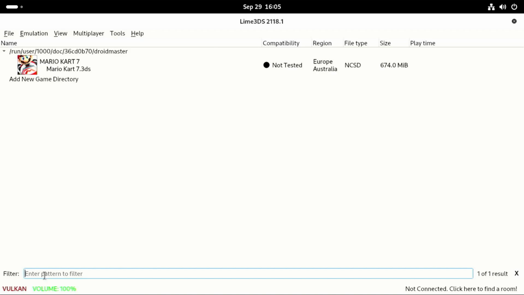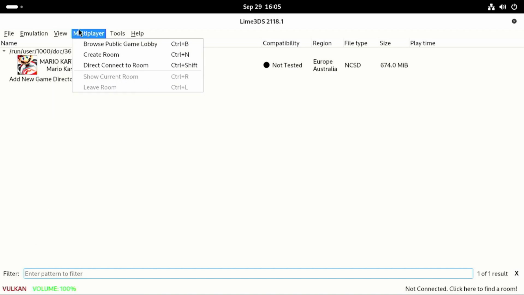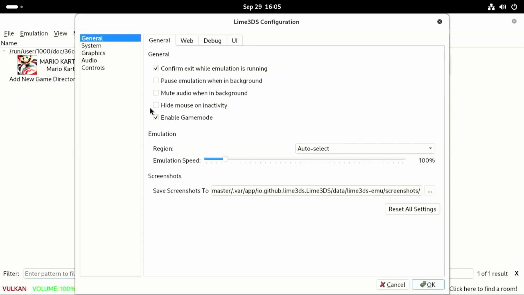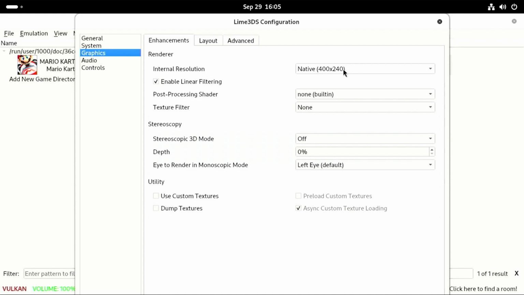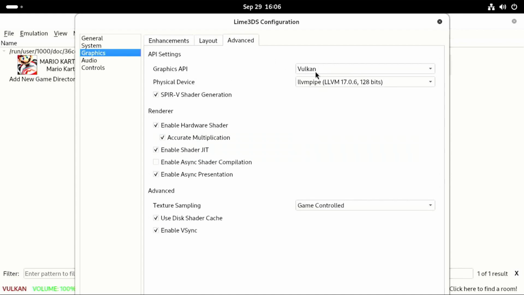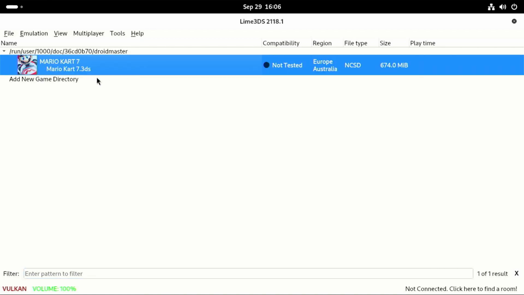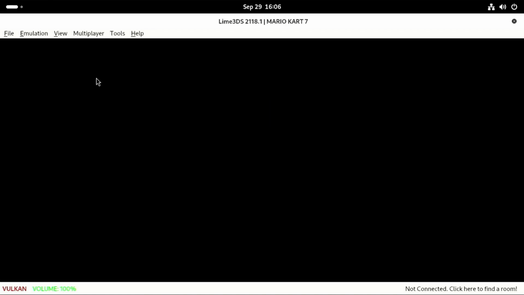In Lime 3DS, although we can see here Vulkan, if we check the configuration, we can see that this is not Vulkan, this is CPU rendering. So if we go to graphics, we can see the internal resolution. If we go to advanced, we can see Vulkan, but this means that this is using the CPU instead of the GPU. So we are not using the GPU and we are not using Vulkan, but let's see if we are able to run at least this game.